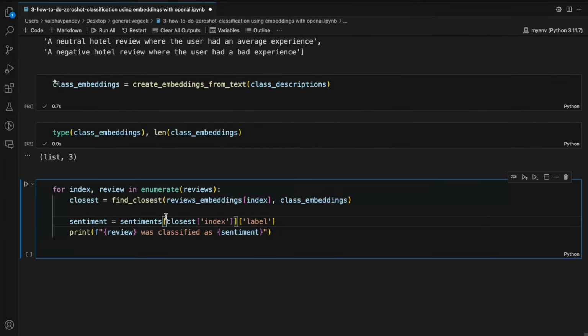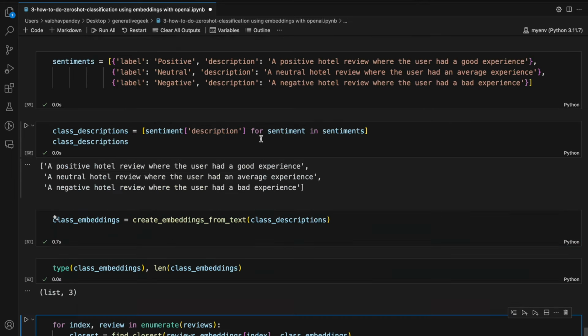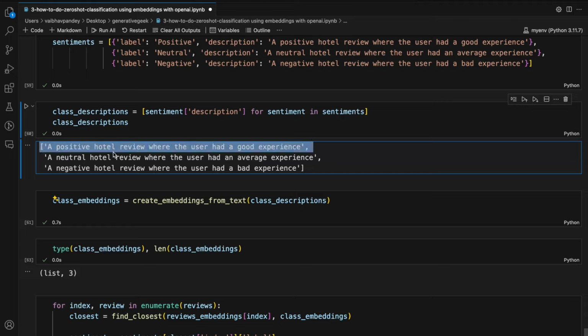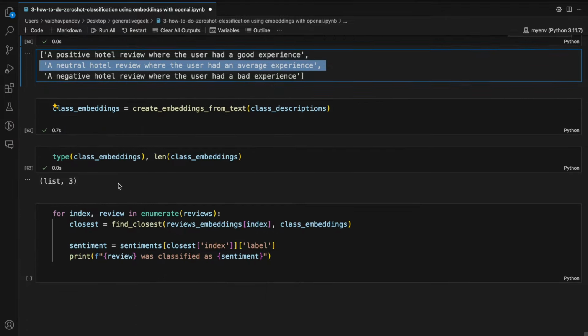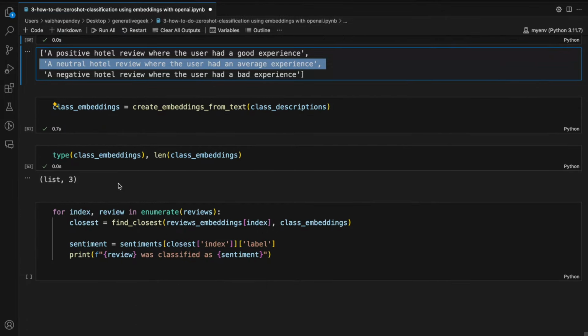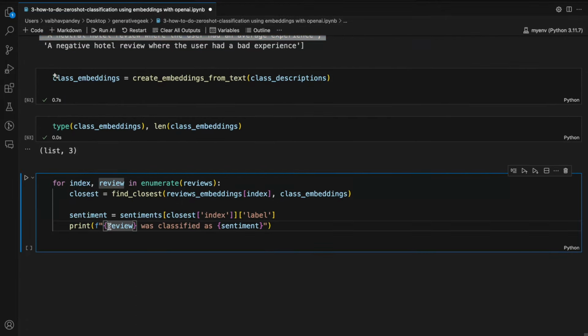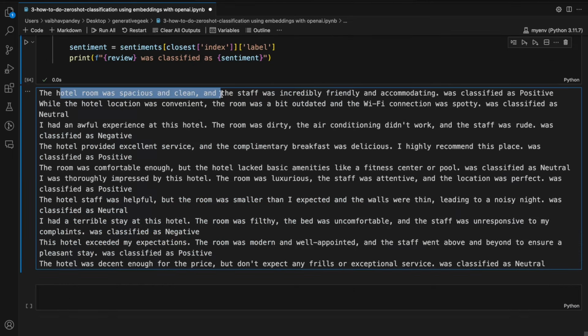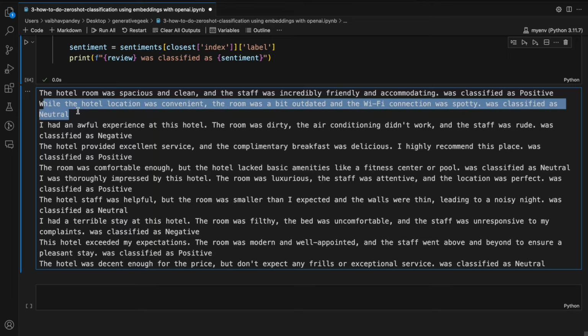So I'm just trying to see, will the model reclassify this if I make the label description more descriptive, and instead of just taking embeddings of positive, negative, and neutral, I take the embedding of this text? Will it be able to find meaning? So let's just see. Now if you look at it, "the hotel room was spacious and clean" was tagged positive. "While the hotel location was convenient, the room was a bit outdated" was classified as neutral.